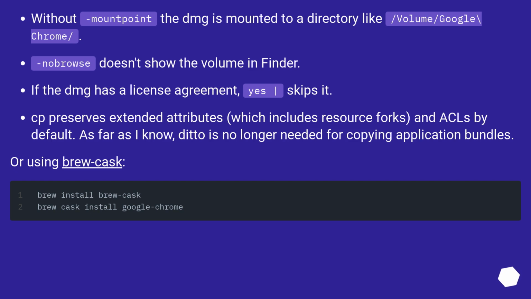cp preserves extended attributes, which includes resource forks, and ACLs by default. As far as I know, ditto is no longer needed for copying application bundles or when using brew cask.